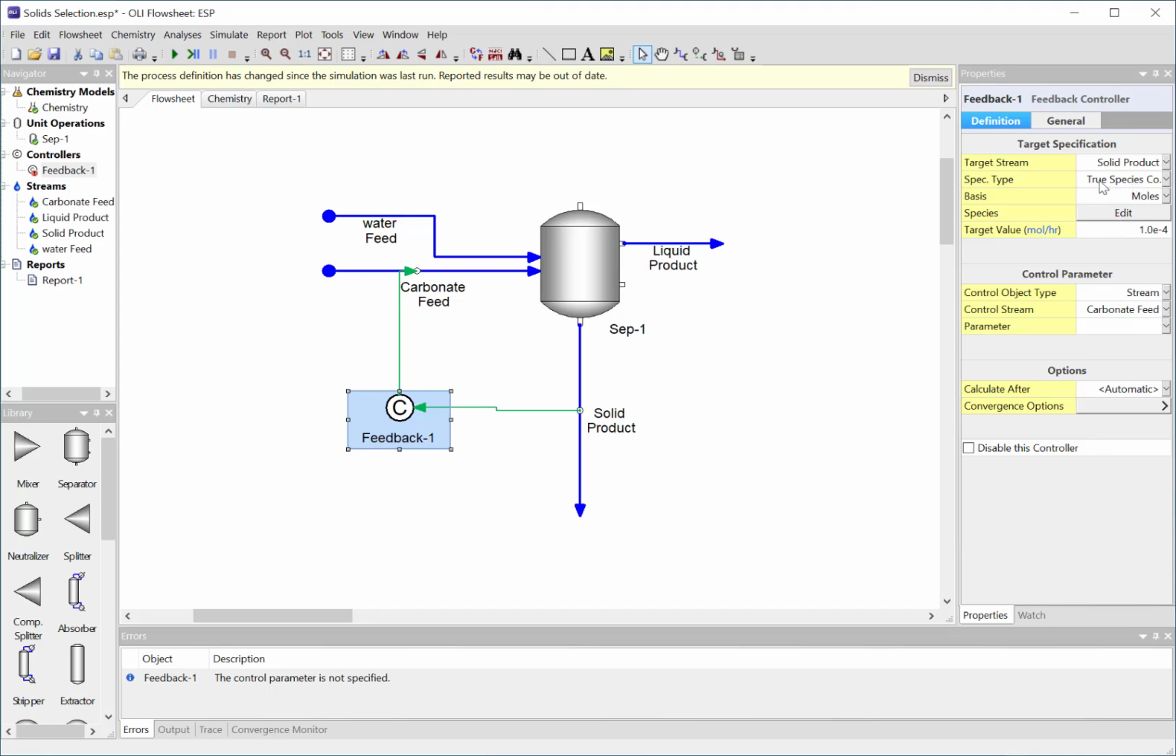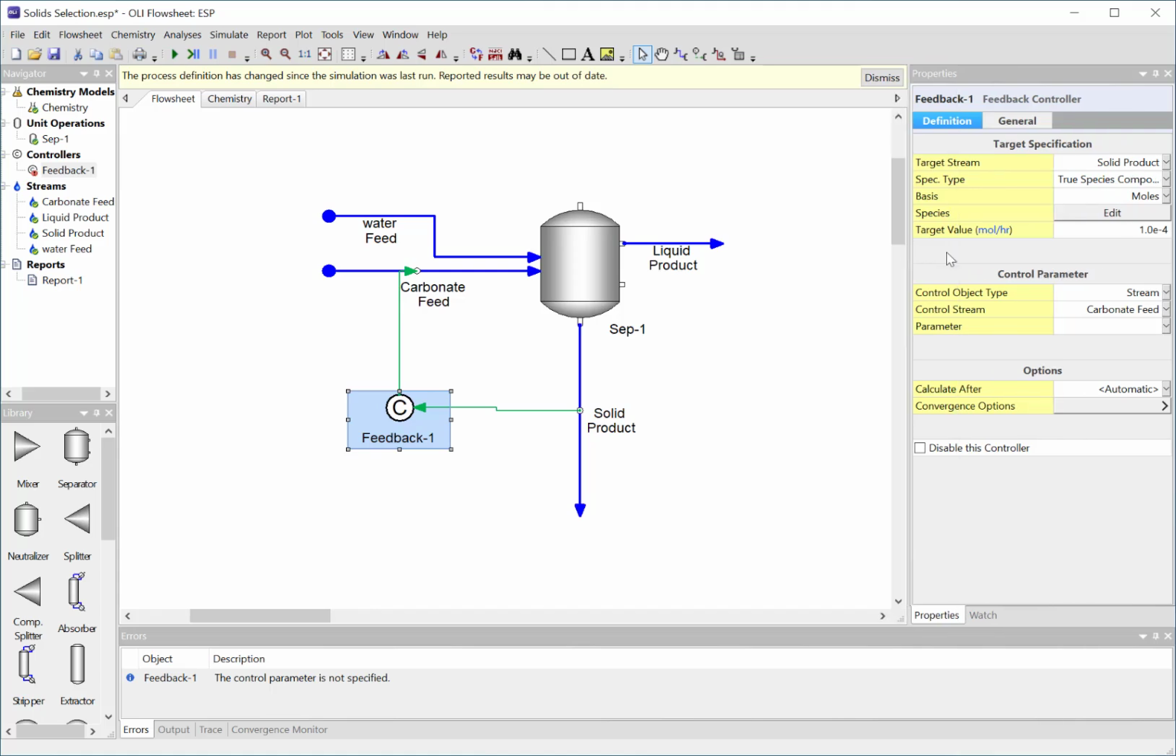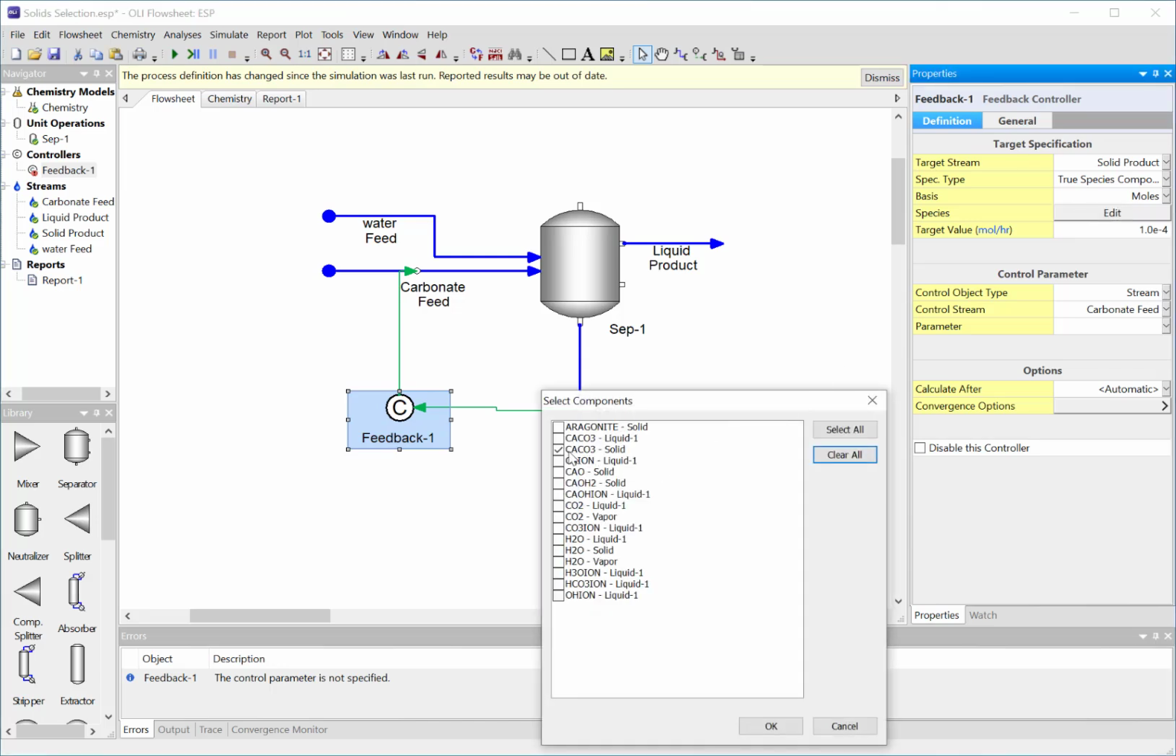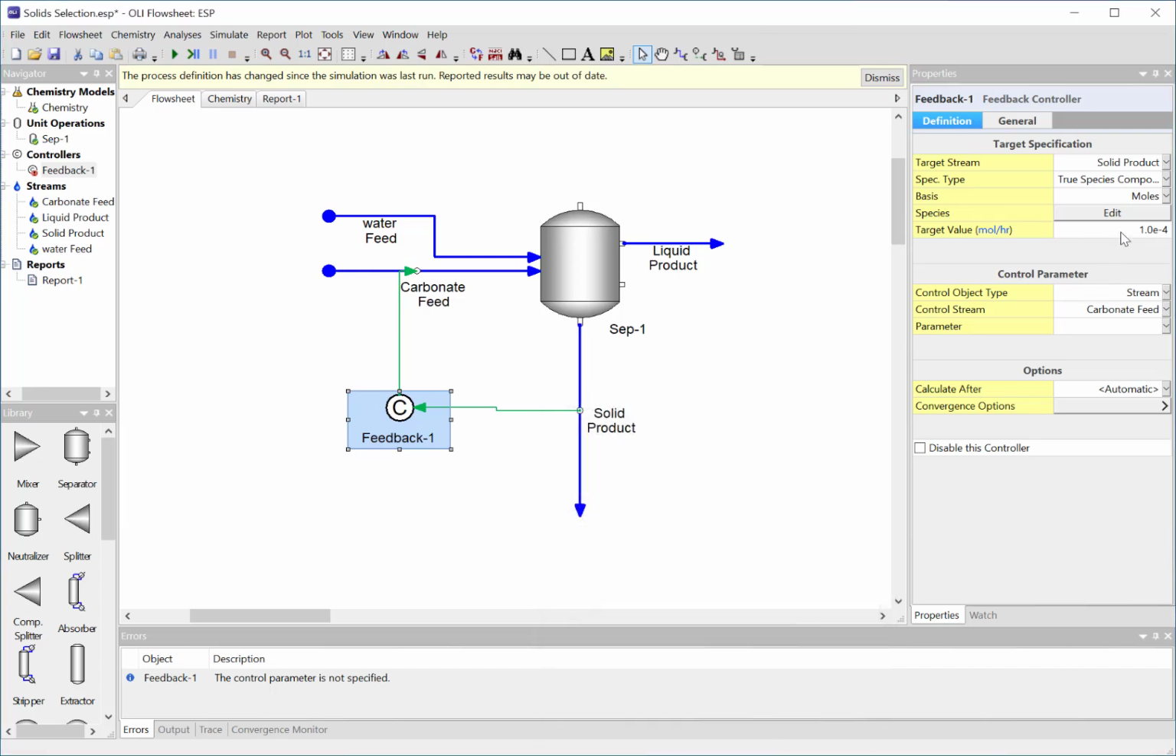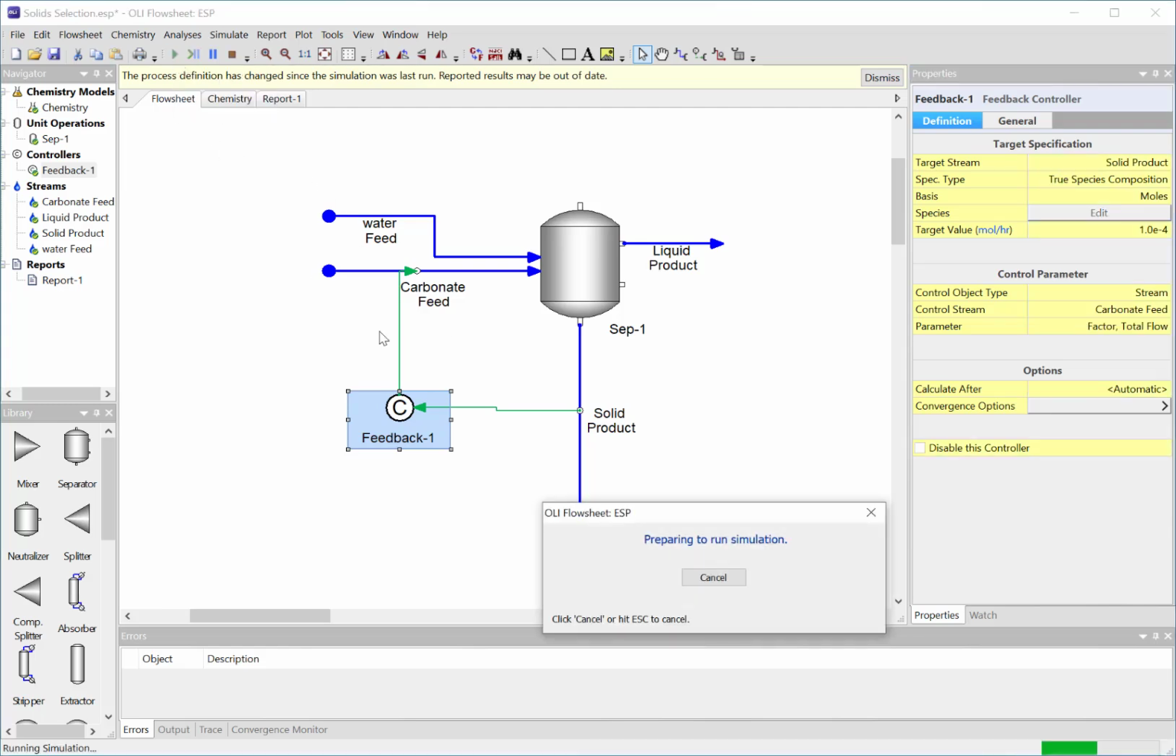However, the controller does need some specifications. We are going to control true species, based upon moles. I do have to pick the species I want, and I've already selected calcium carbonate. I have given it a target, and now I have to tell it what I'm adjusting. I'm going to adjust a stream directly. Here it can only be an inlet stream. The name of that stream is carbonate feed, and the parameter will be total flow factor. This is very similar to what we've done in the past. So I'm going to go ahead and run it.